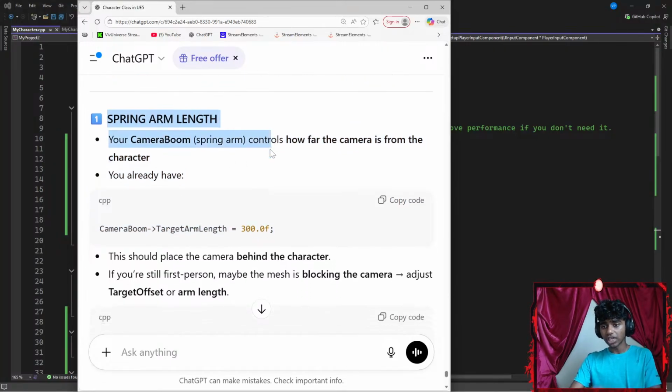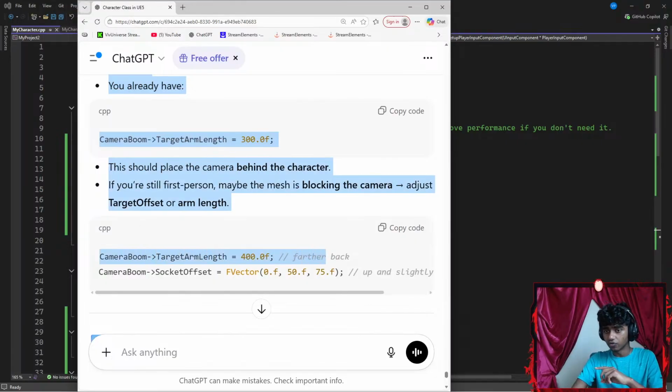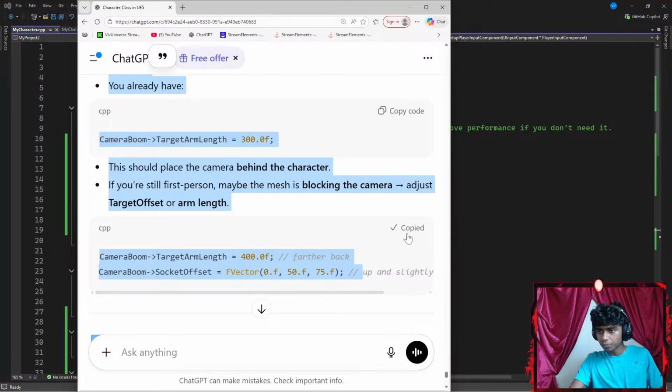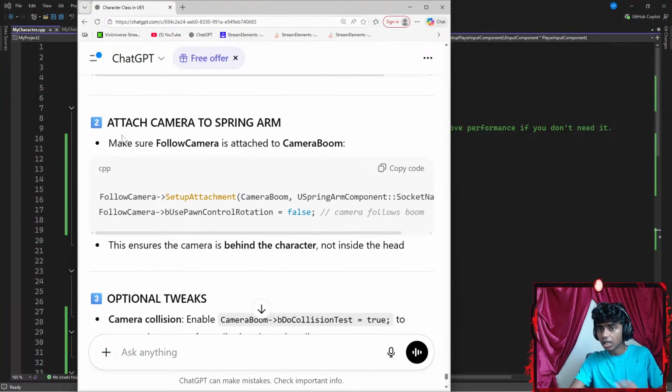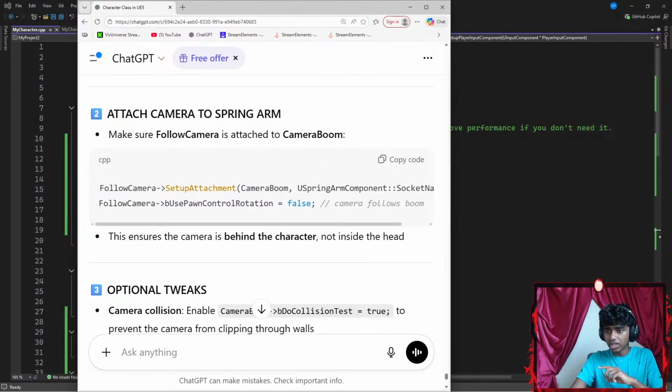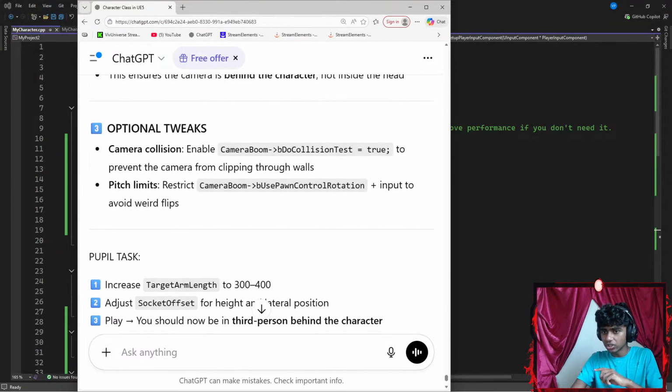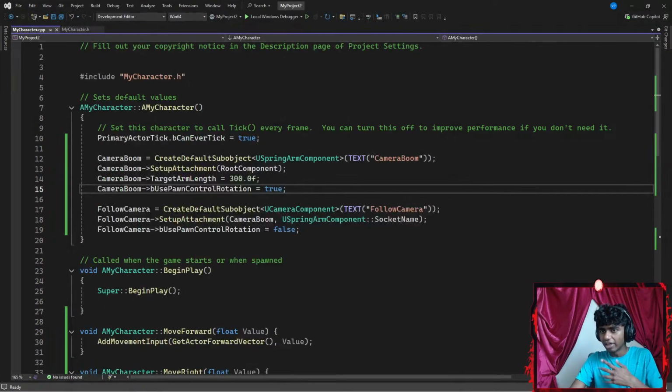Okay, spring arm length to camera to 300. Change this to 400, and then camera boom socket offset. Okay, add it slightly up. I might actually just copy this part to check if it works. Okay. And then make sure follow camera is attached to the camera. Okay, it is attached to the camera. And then that's third person.